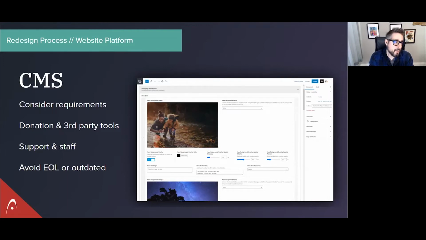So consider your requirements. Consider how you are going to collect donations. Are you going to collect them on the site? Do you have a third-party system? What other third-party tools does it have to integrate with? Do you have a system for collecting contacts? Do you have a contact management system, an email newsletter system? Do you have a donation platform where you keep information on donors? What does this have to integrate with?